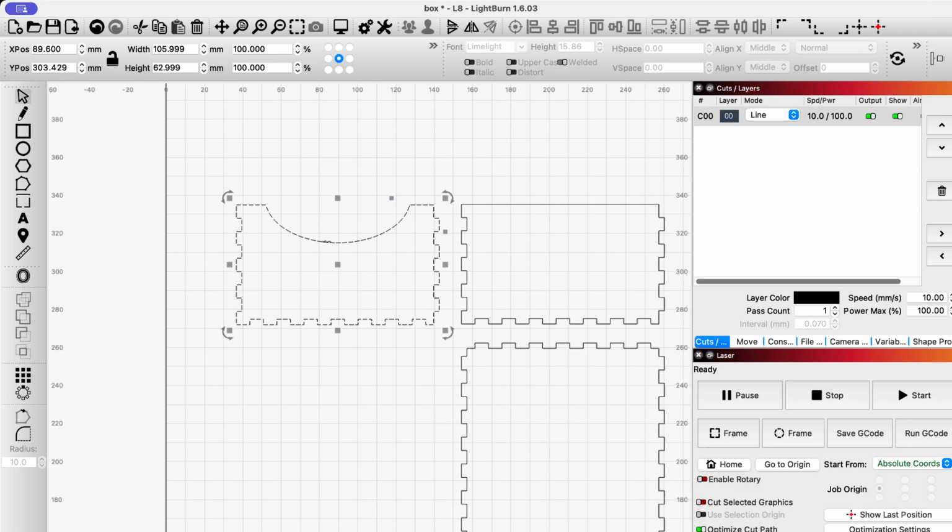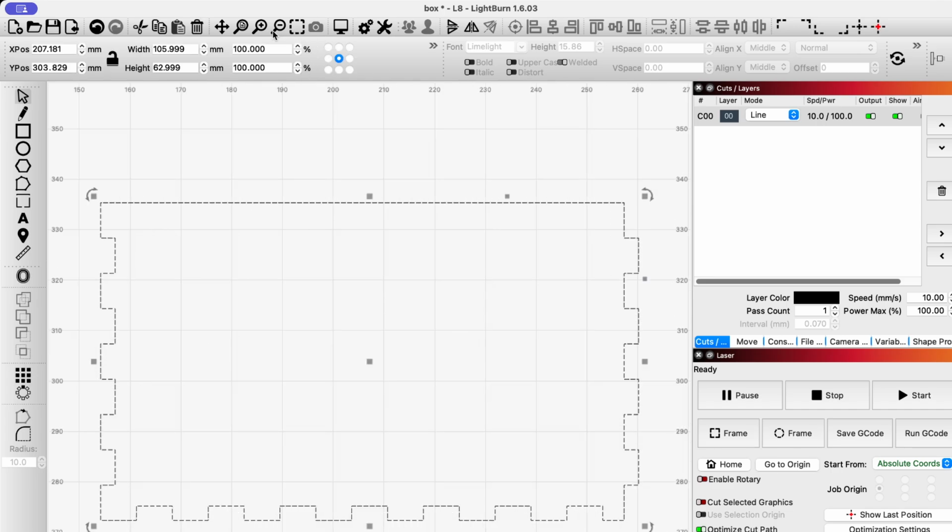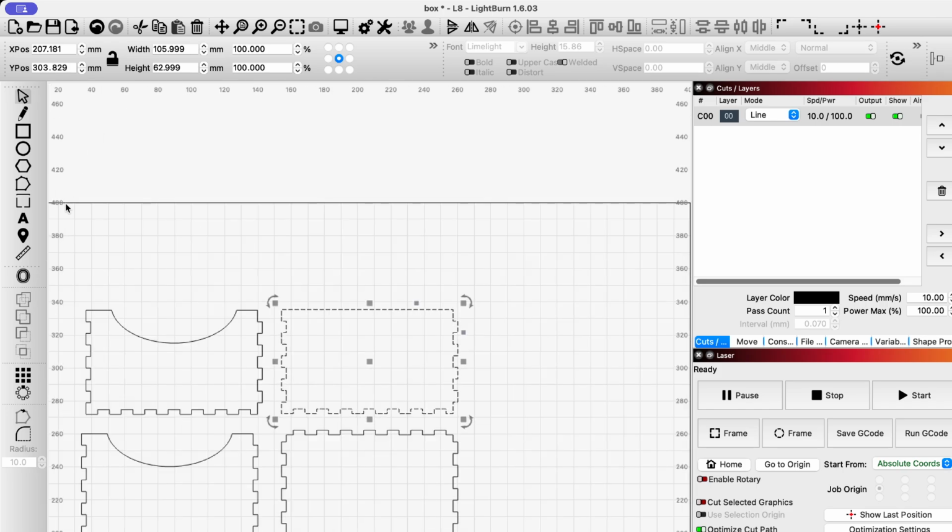So you can either use Control D, or use the Apple key and D, or you can just right click and say duplicate. So there you have 2 of the sides already done. And then I want to do one more, and I want to have basically slots, what we call slots.